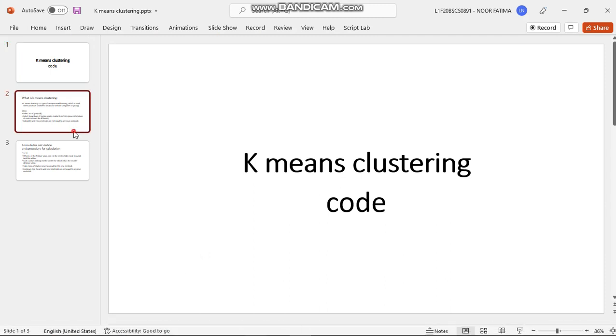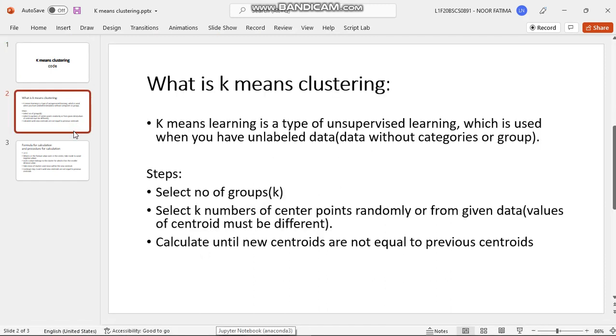So what is k-means clustering? Basically it is a type of unsupervised learning which is used when you have unlabeled data. There are three steps to calculate it. First step is select the number of groups. Second step is select the centers. The number of centers must be equal to the k value. And the last step is calculate.